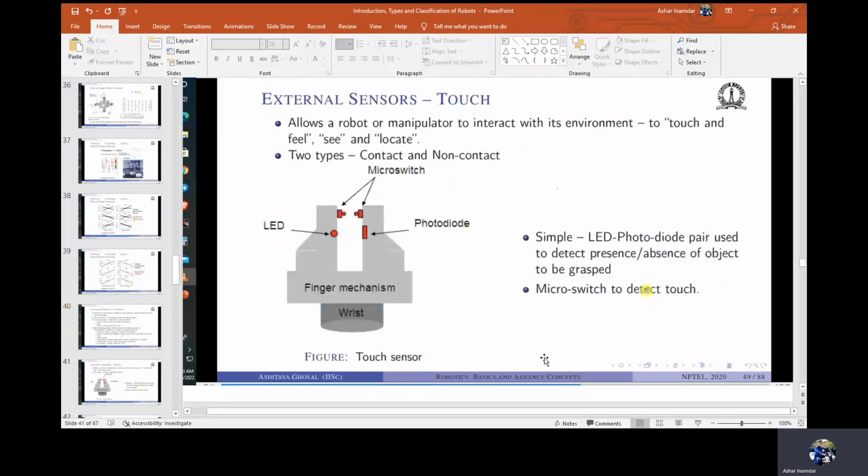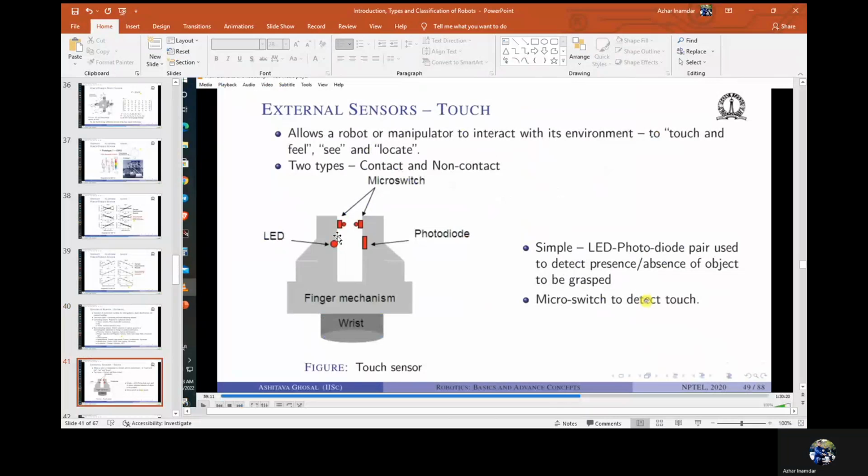Now we will quickly go through some of these common sensors. If you want a touch sensor, what do we have? We have a micro switch and an LED photodiode. These sensors allow you to touch, feel, see and locate the object. If there is an object in this finger mechanism and it touches, you will get a signal from these micro switches. You can also see that this light beam will be blocked, and you know whether the object is inside the fingers or not.